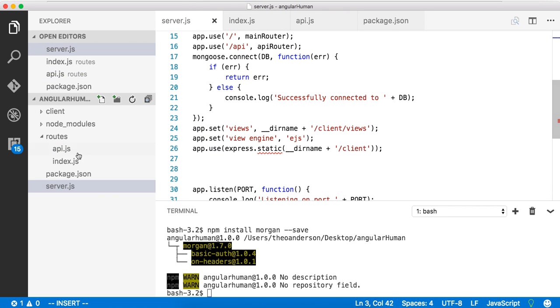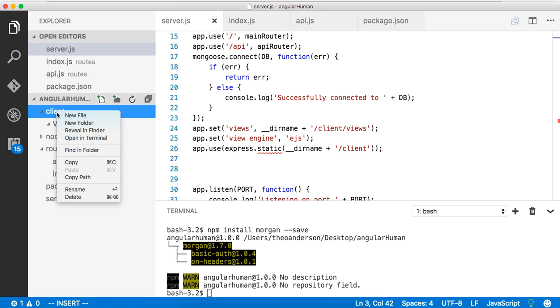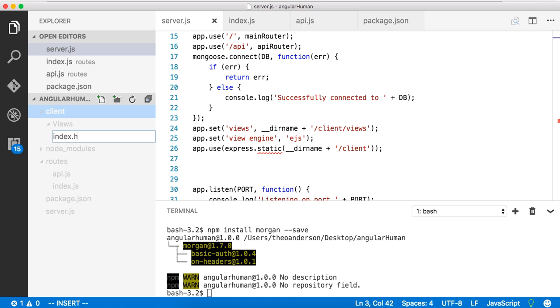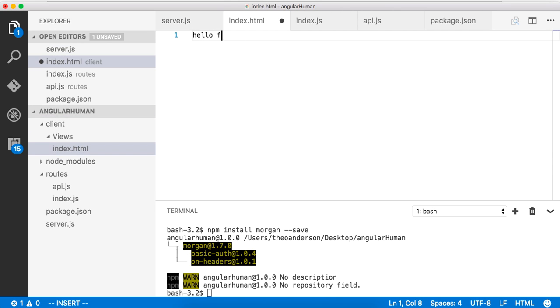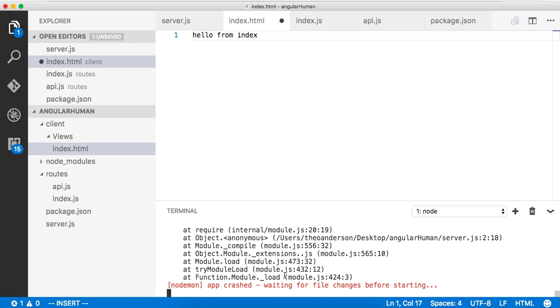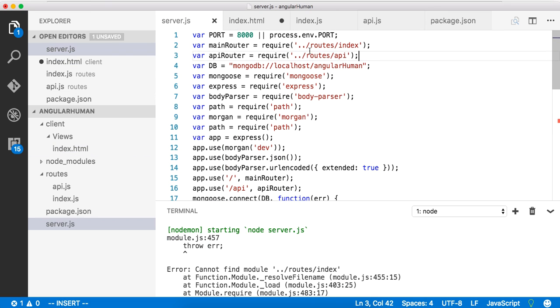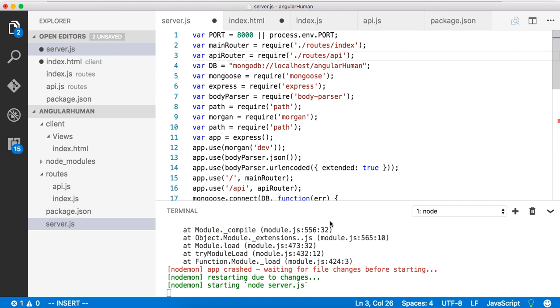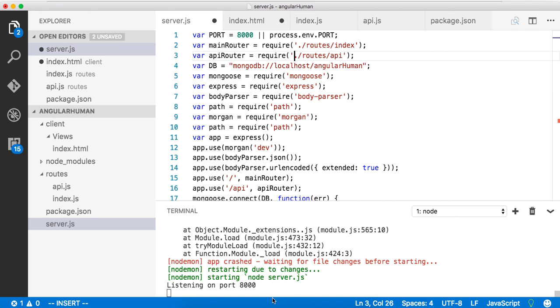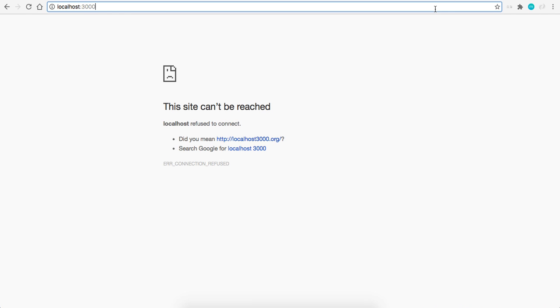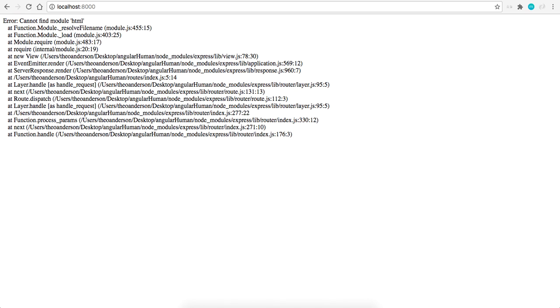Let me see, what else do we need to do? Inside of our client, we need to create this index file, index.html. I'm just going to put hello from index on here right now. And I'm going to run this real quick. So we're going to run nodemon server.js and see what error I'm getting. Can't find module routes. Okay, let me see. All right, let me try this one more time. All right, it's working. It's on 8000. Let me try and run this. Cannot find module HTML.